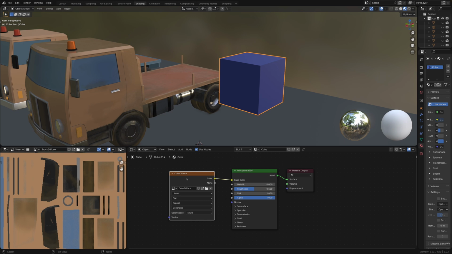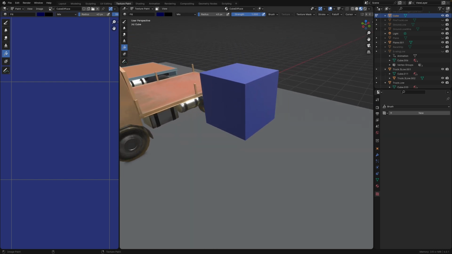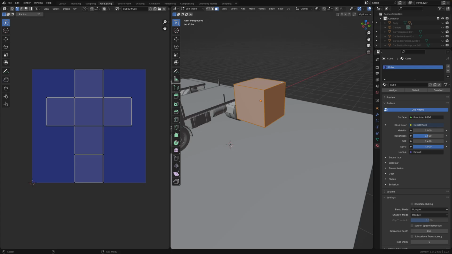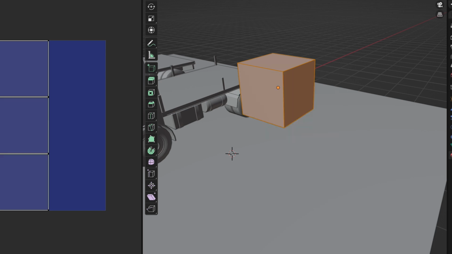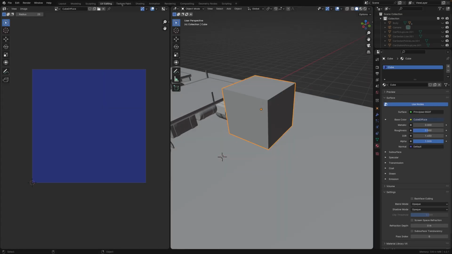So with the cube diffuse texture selected, I will go into the texture paint. Or before we do that, we actually have to UV unwrap this cube. I will go into UV editing, and by pressing A I select all the faces. I will press U. I usually do a smart UV project with an island margin of 0.01 and I press OK. Now it's unwrapped. I go into texture paint.